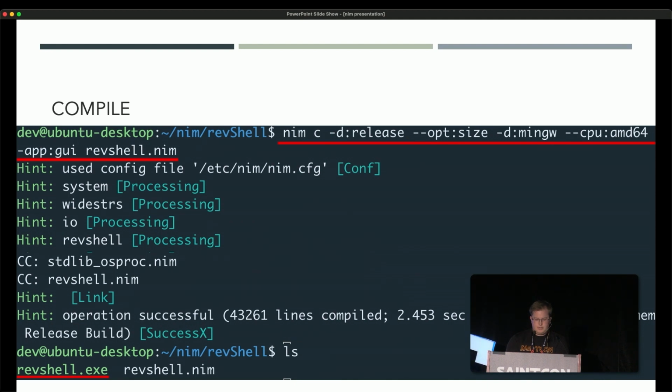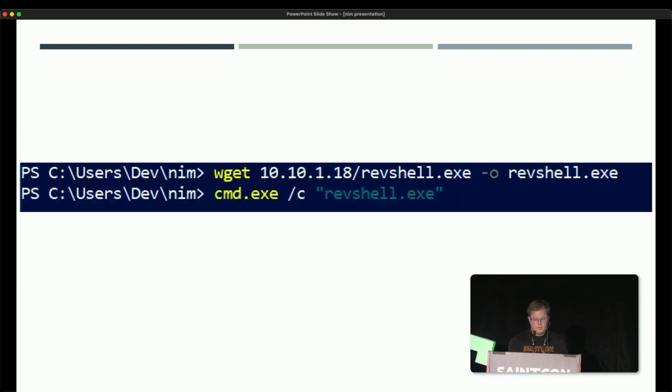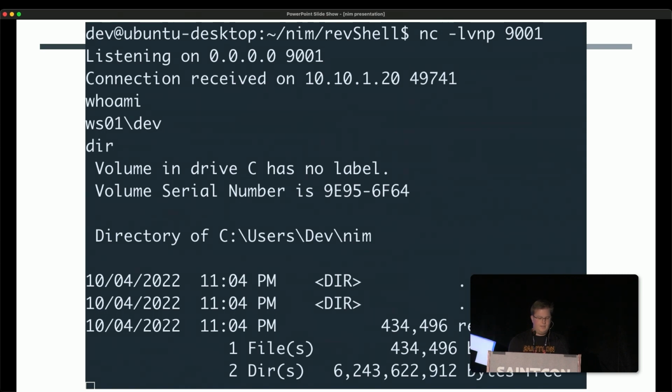So just to demonstrate that a little bit, I compiled this code using the same thing as before, doing it for Windows. Transfer it over, and I execute the reverse shell. And back on my attacking machine, we can see that I get a connection back, and we can successfully run commands and get a reverse shell.